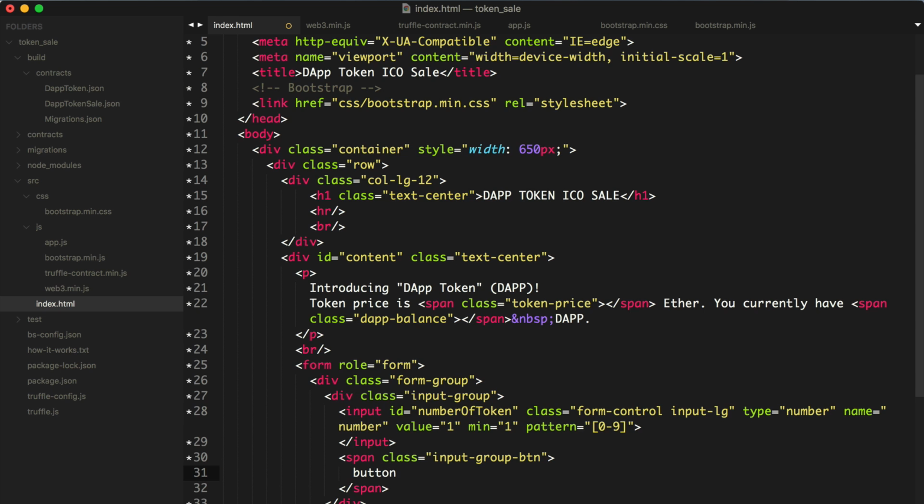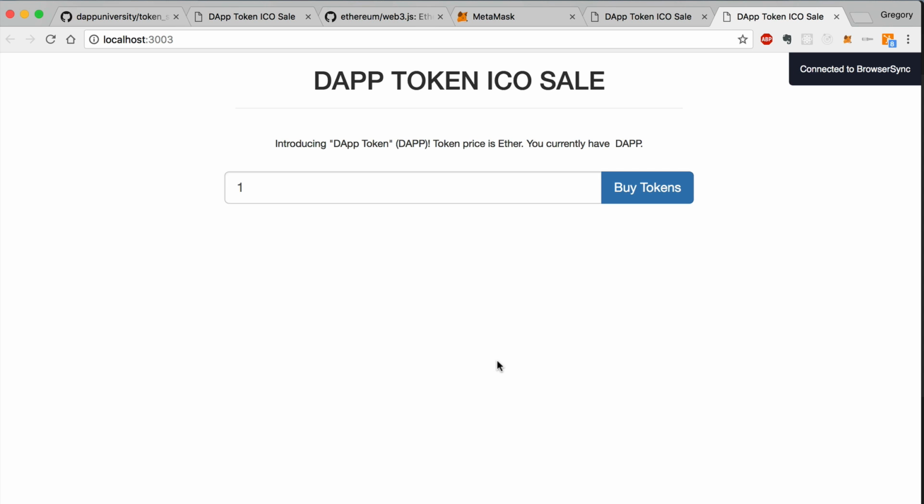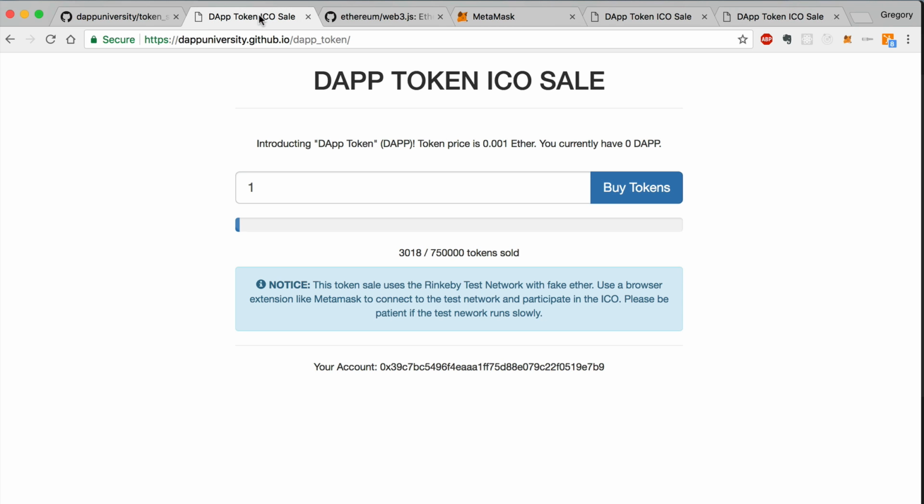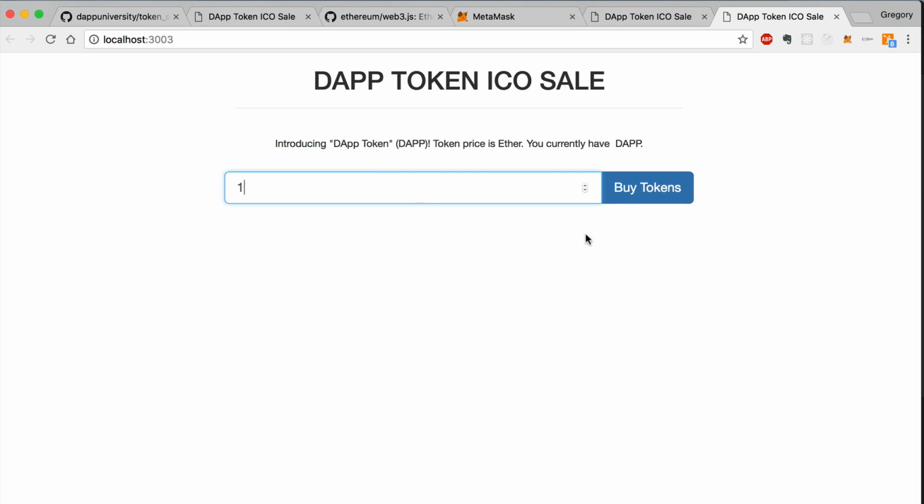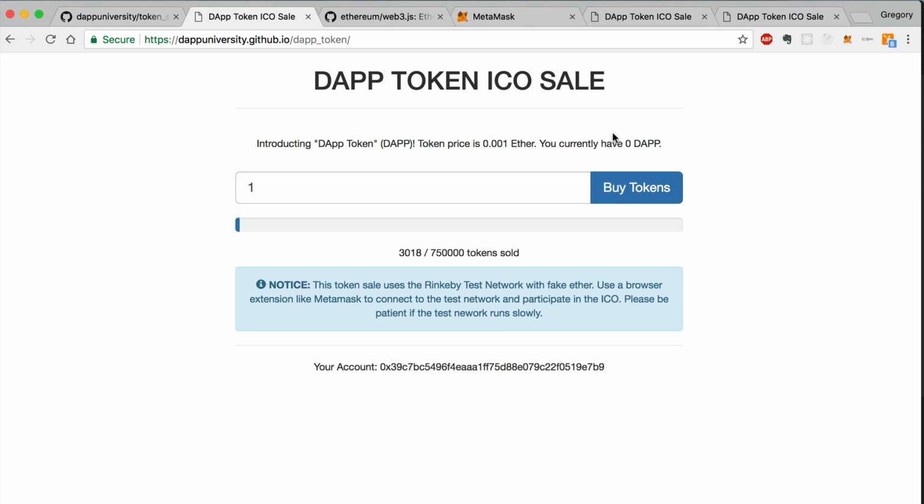Button, this will be type submit. Class is going to be button primary, and button large. We'll say buy tokens. All right. We'll see what that does. I may need to add some more styles to this, but let's see. Yep, that's it. It's a little wider, but that's the same as the other website.